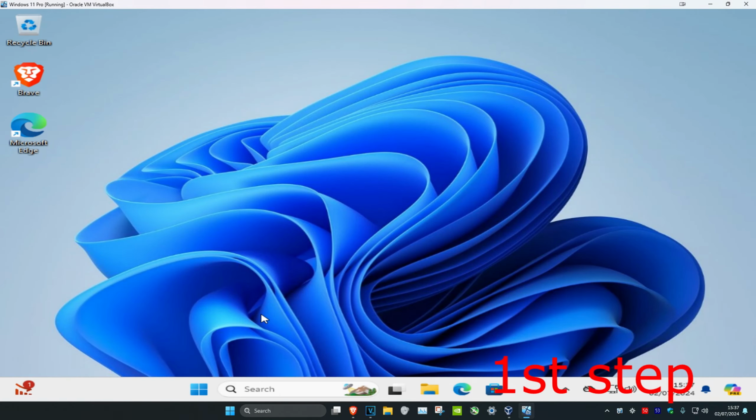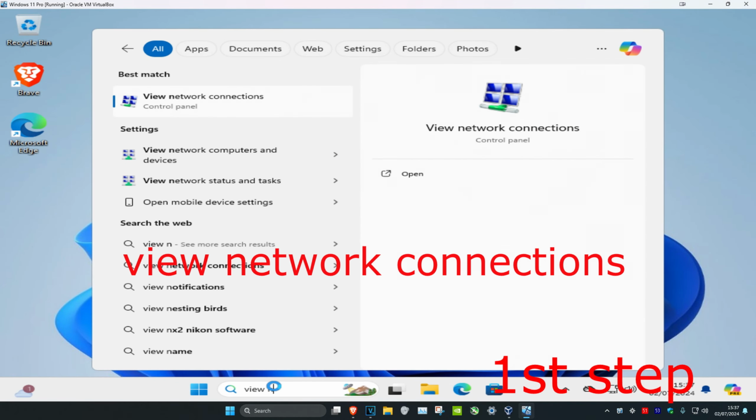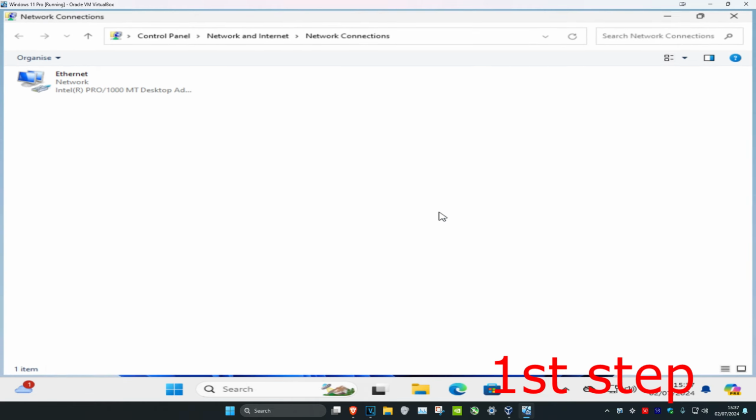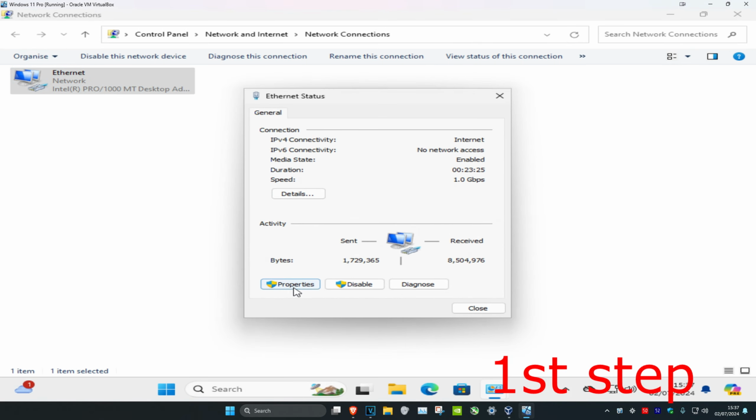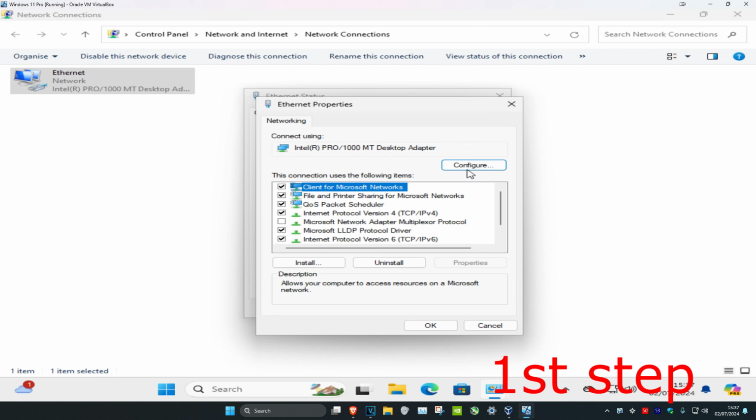So guys, for the first step, you want to head over to search and type in view network connections. Click on it. Now once you're on this, you want to double click on the network adapter, and then you want to click on properties, and then click on configure.